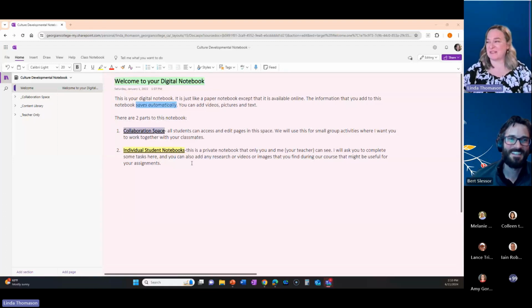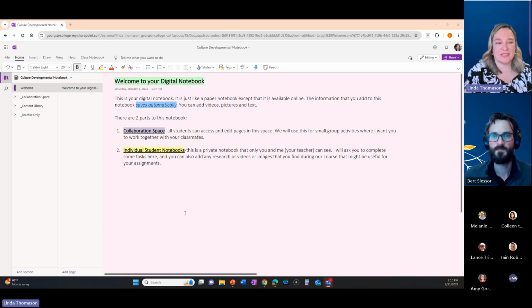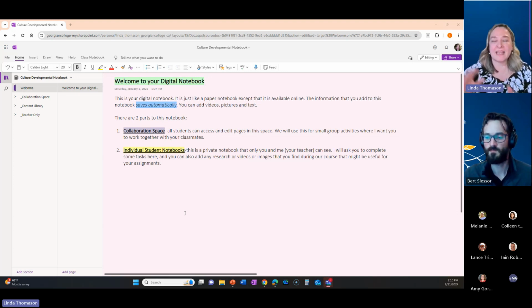Got it. Okay, perfect. So Bert and I just wanted to show you what a completed notebook looks like. So I started using OneNote during the pandemic because I wanted to recreate those collaborative activities that I would normally do in a face-to-face class, but in an online environment. And I also love the idea of being able to look over a student's shoulder and see what they're working on and offer some feedback. And so OneNote is the tool that I use to do that.